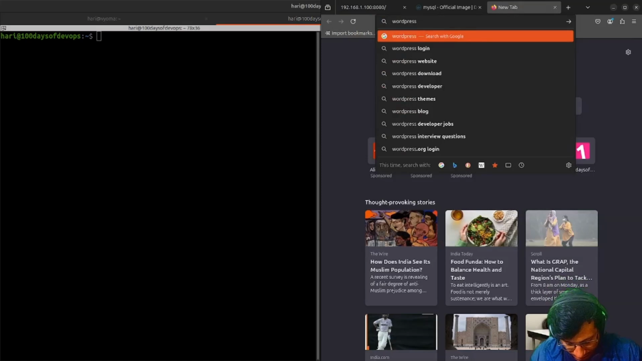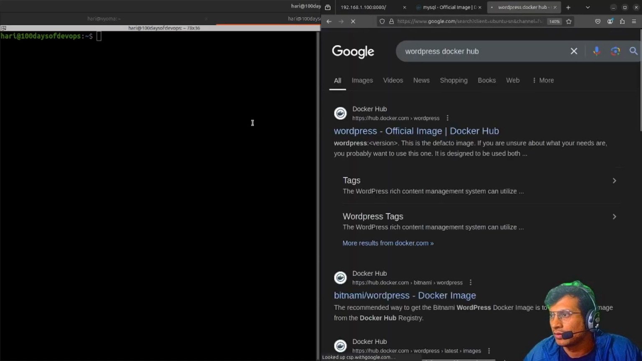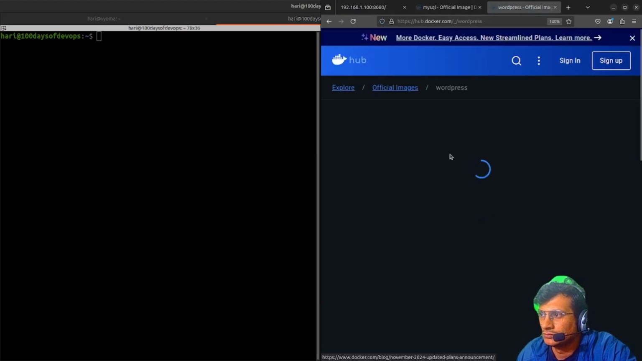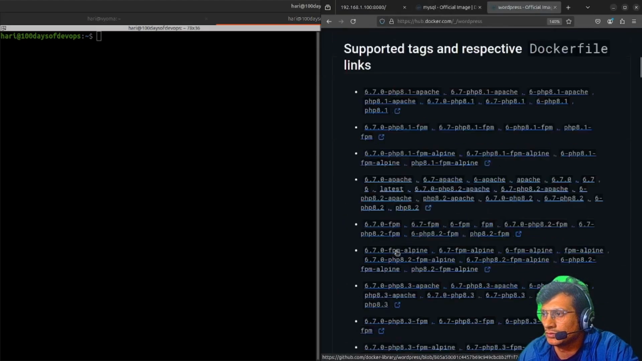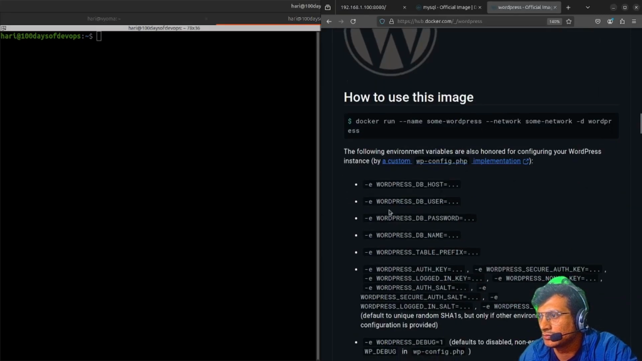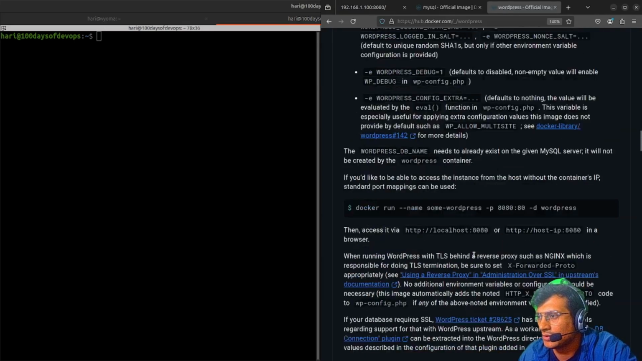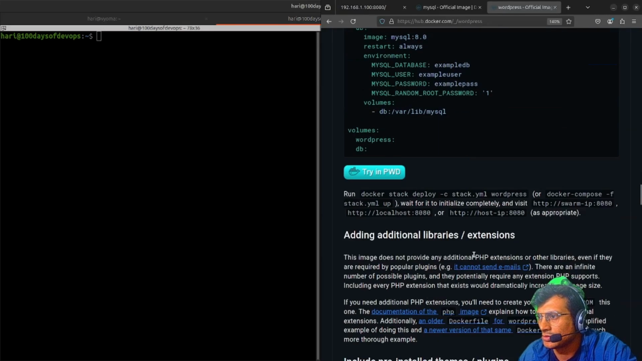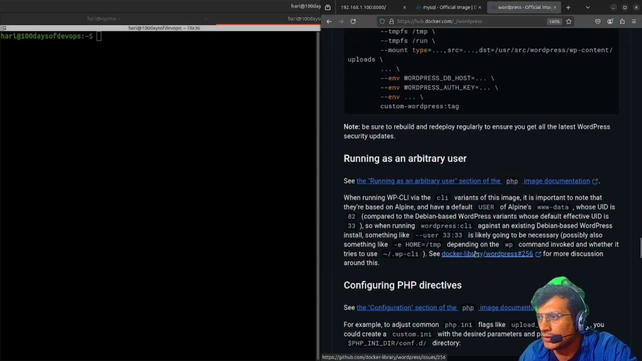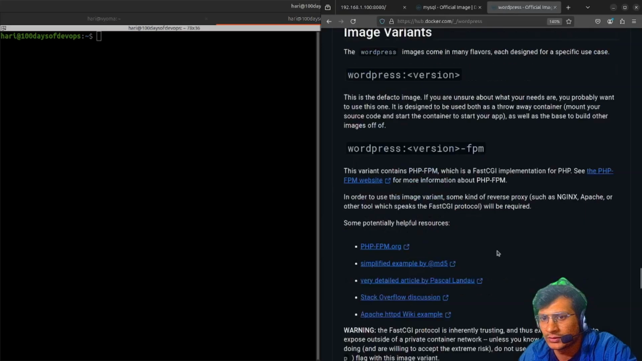So this is our WordPress site. How to run some WordPress network. This is the network. These are the WordPress host, WordPress user, some of the important tags that we need to use. This is a Dockerfile, Docker Compose. We'll discuss what Docker Compose is and why we'll be needing it. Okay, so let's get started.